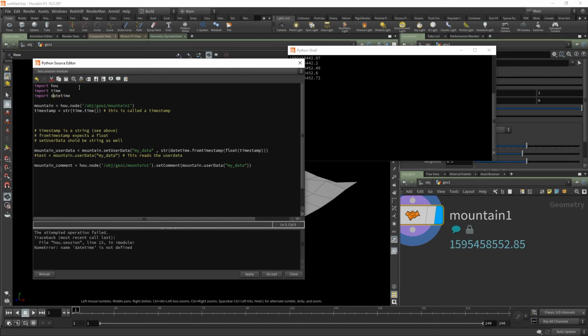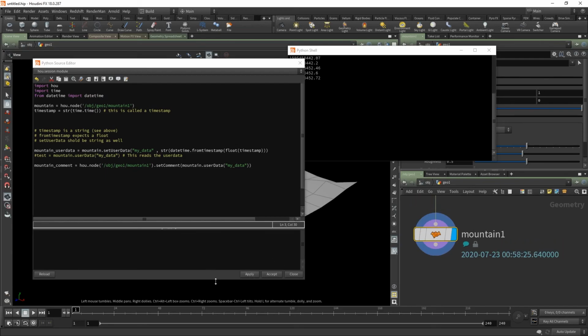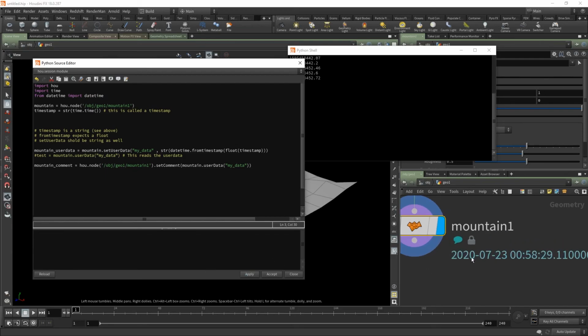Let me import from datetime, import datetime. Again, I will dedicate a whole video to this later on, but now we have a more user-friendly method of showing this. The point being that we now stored a custom local variable, custom and local to this specific node, storing values that are relevant to this node only, and we created a custom user data to do that.